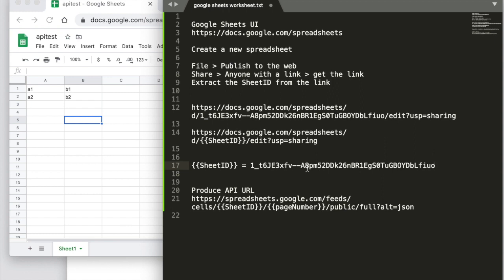I use this sheet ID in order to construct a new URL, and it's going to be our API URL. It's written down here. The basic URL, the base path, is spreadsheet.google.com/feed/cells. And then I have the sheet ID and the page number.